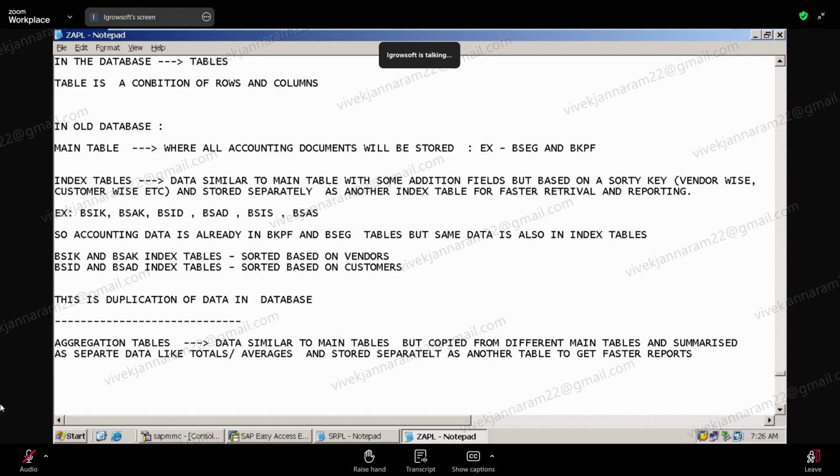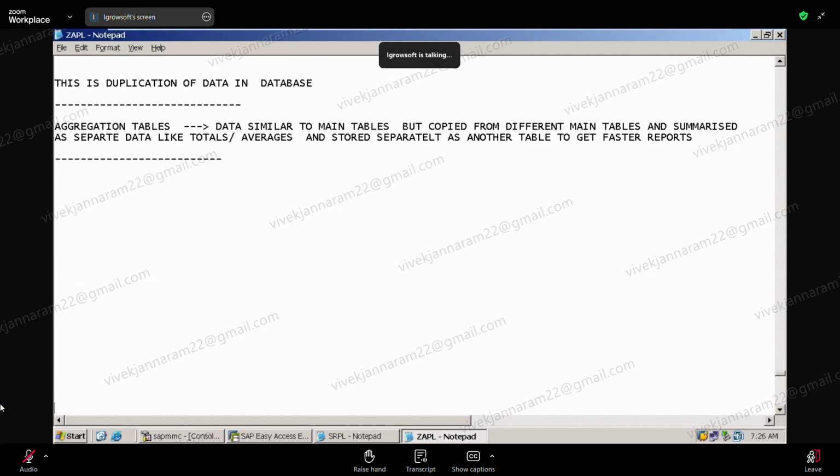The point we have to understand here is that all this has made too much data and a lot of duplication of data. If the data is 1 million, now you are making it 5 million records. Load of data.